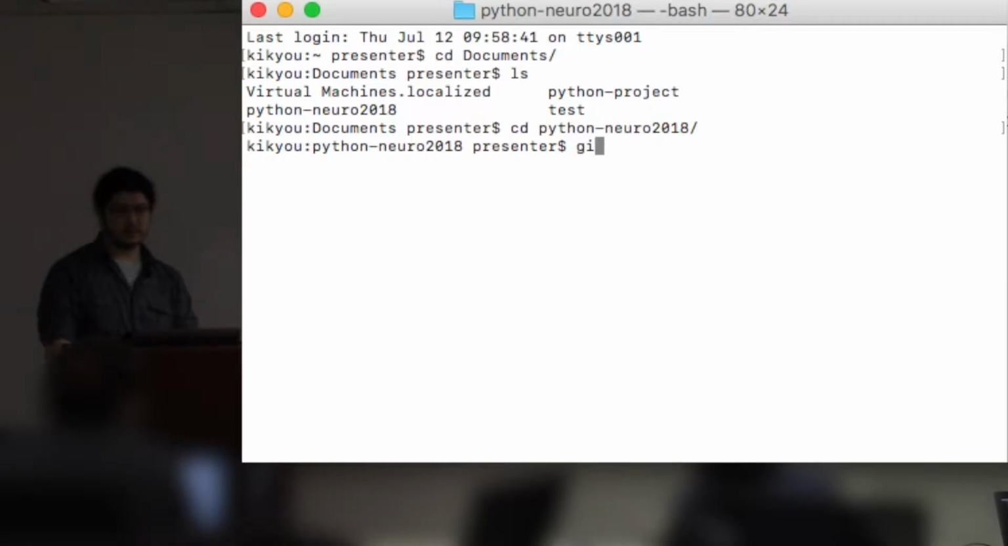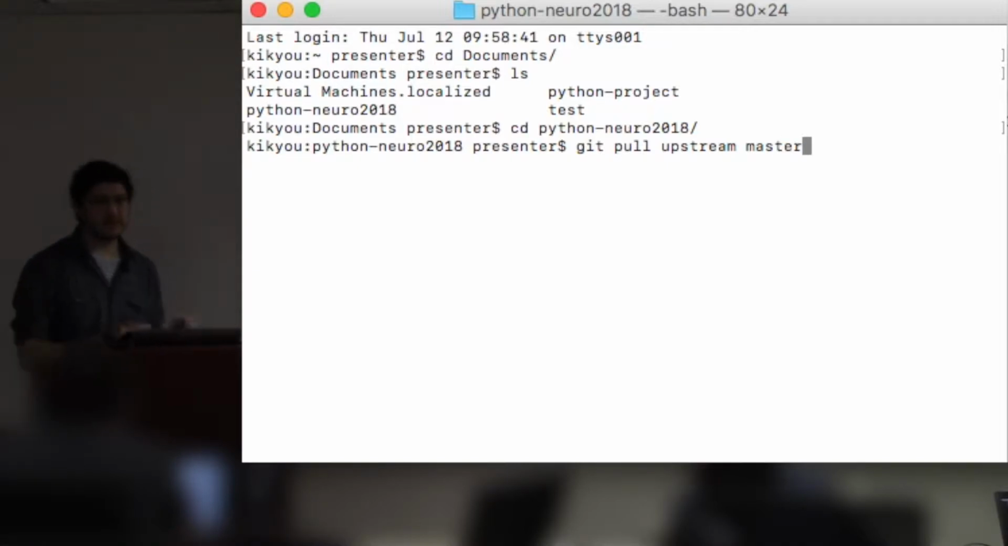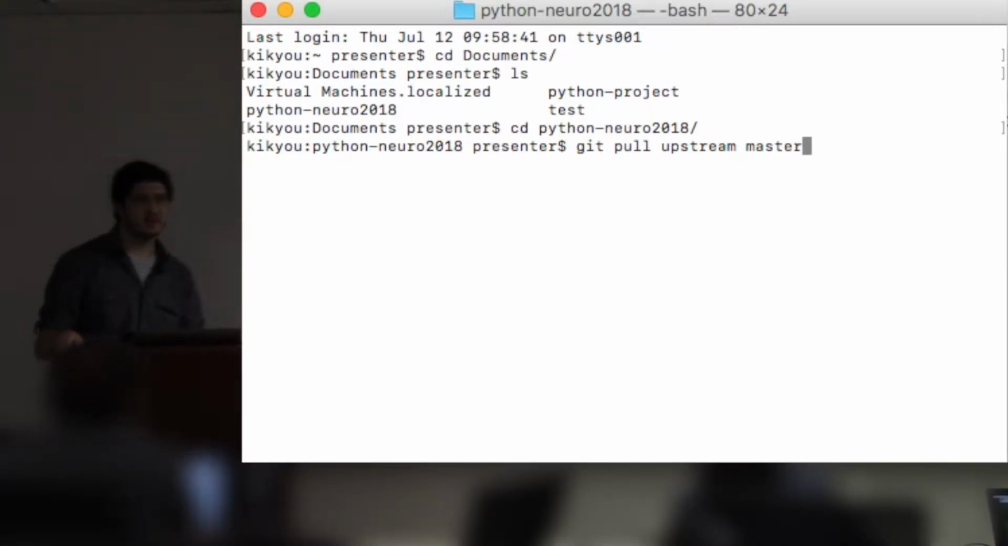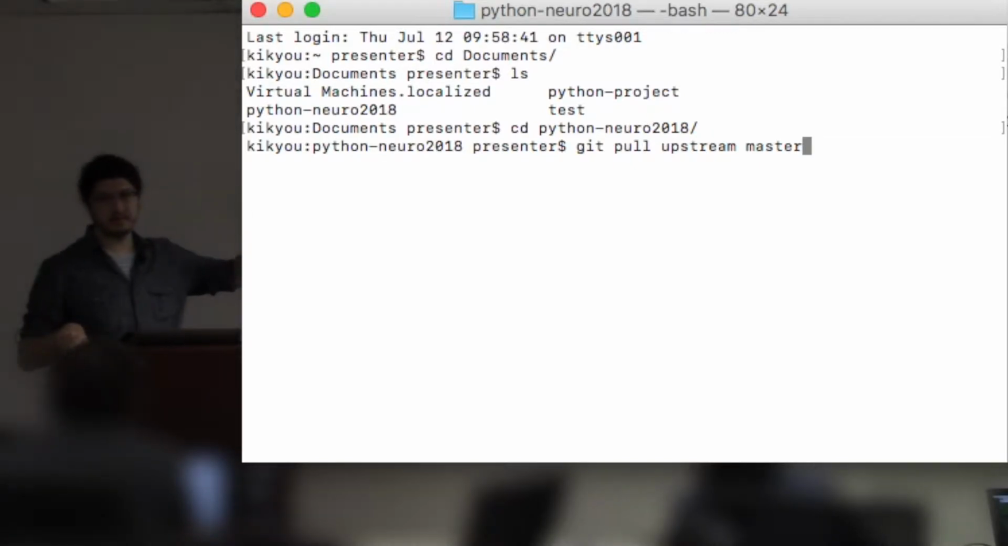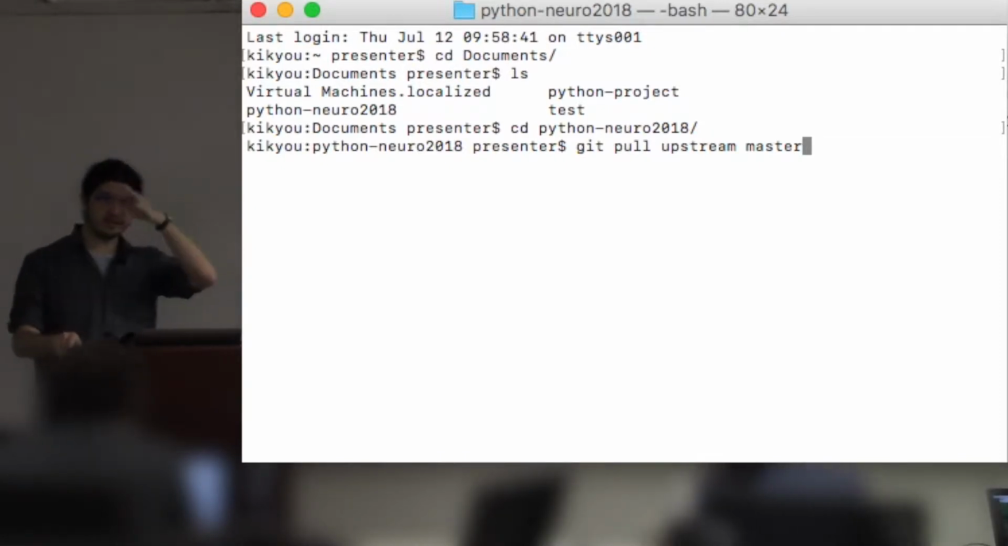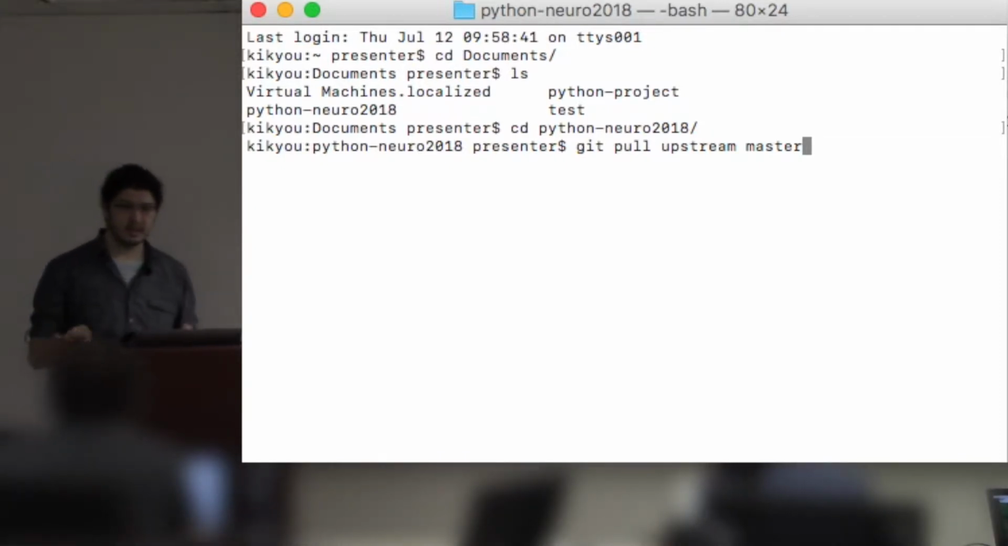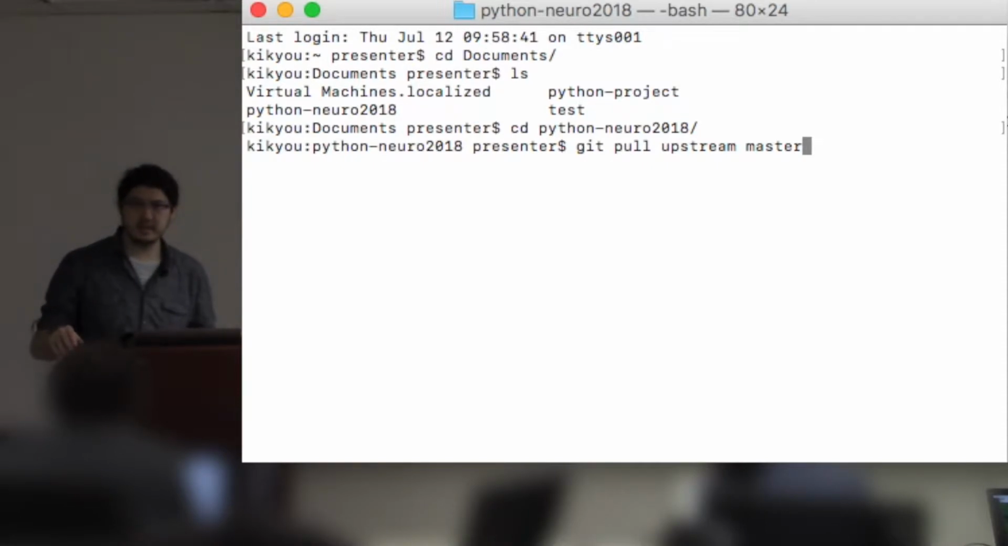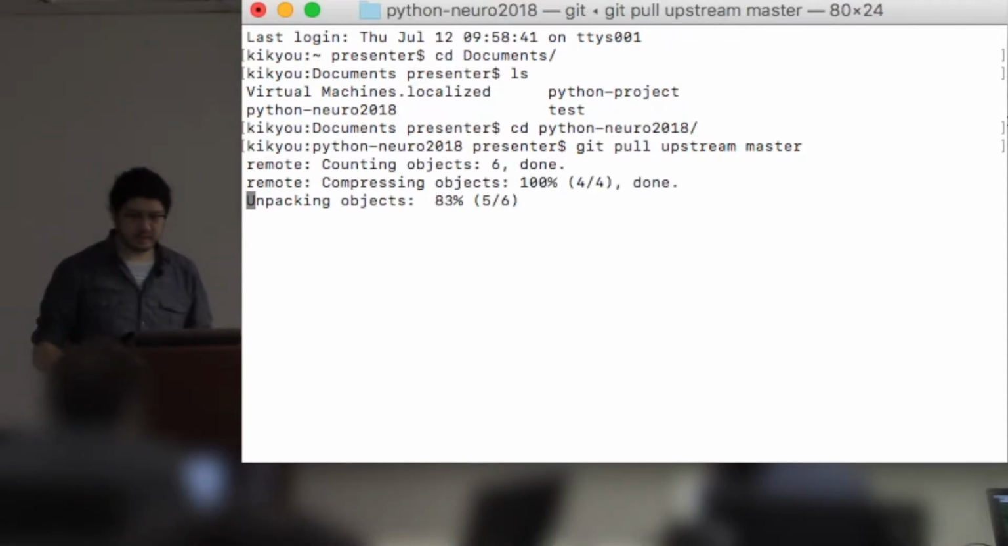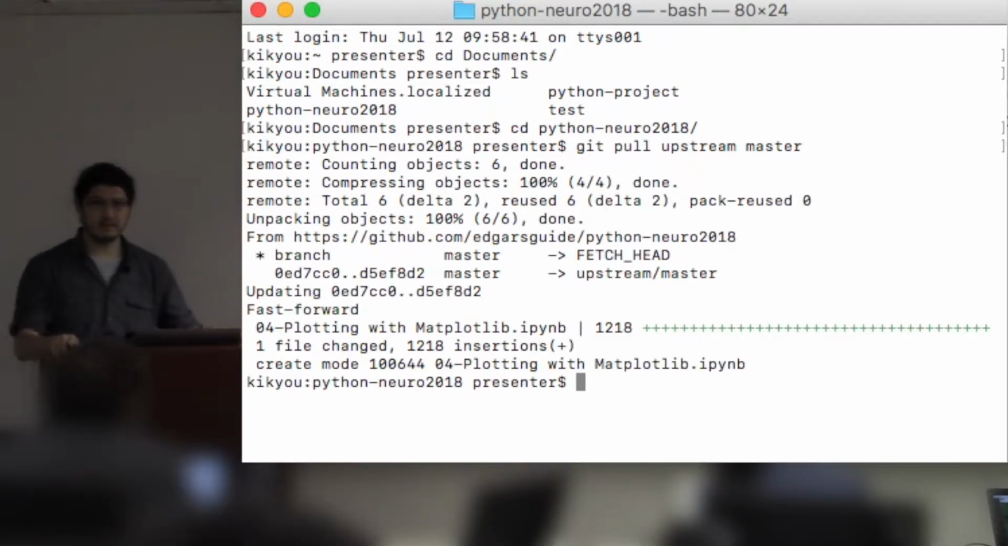now you should be able to do git pull upstream master. Oops, master. So remember, upstream is something we registered last time. It's basically an alias in terms of GitHub. So that's basically where you forked from. That actually points to the Edgar's Guide / Python Neuro 2018. I've updated some stuff last night, so if you run this now, it should get the latest content from there.